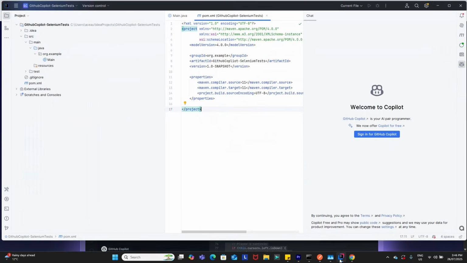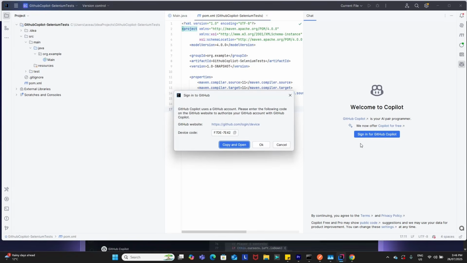So we'll go back to IntelliJ, and I'll click on sign in for GitHub Copilot, and you can see that there is a device code which has appeared. That's an 8-digit code with a hyphen. So I'll just copy this one and keep it handy with me, somewhere. I might have to use this again, so that's why I'm copying it. I'll click on copy and open.